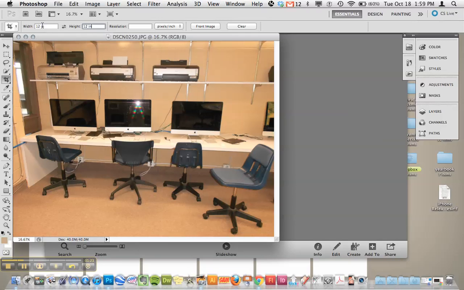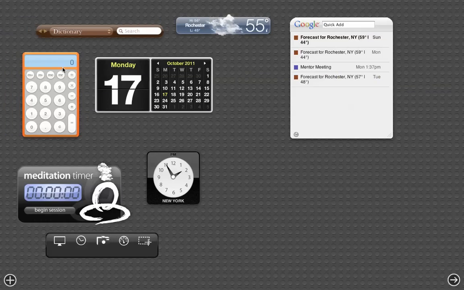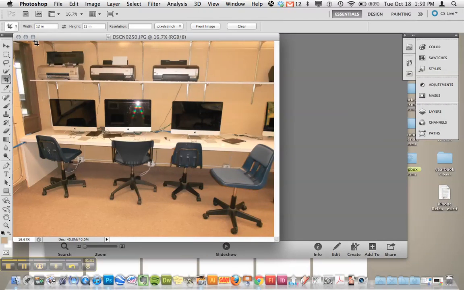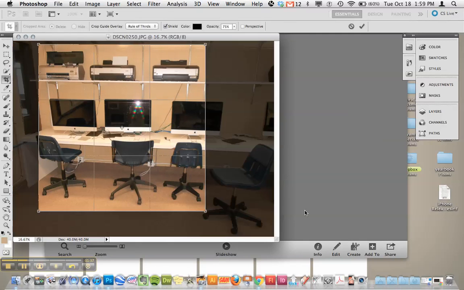Click the crop tool and hold down the mouse, dragging it over the portion of the screen or image that you want. So I'm going to click right here and hold down the mouse while I'm dragging it over to get these 3 chairs in the image. Number 6, hit return on the keyboard.